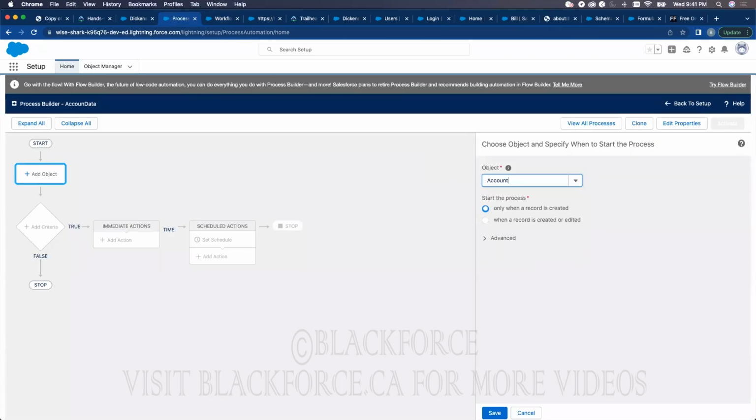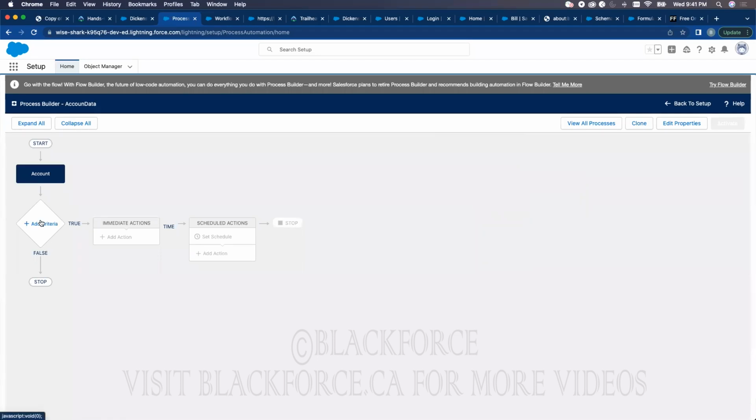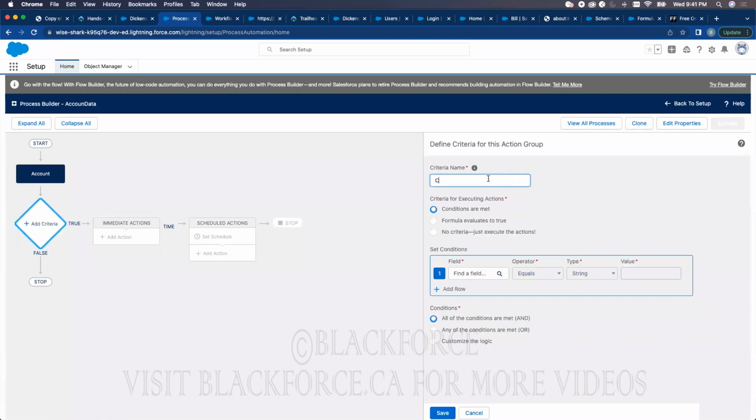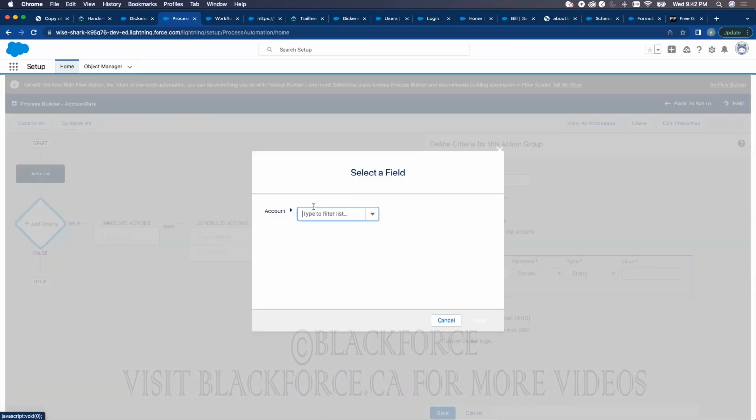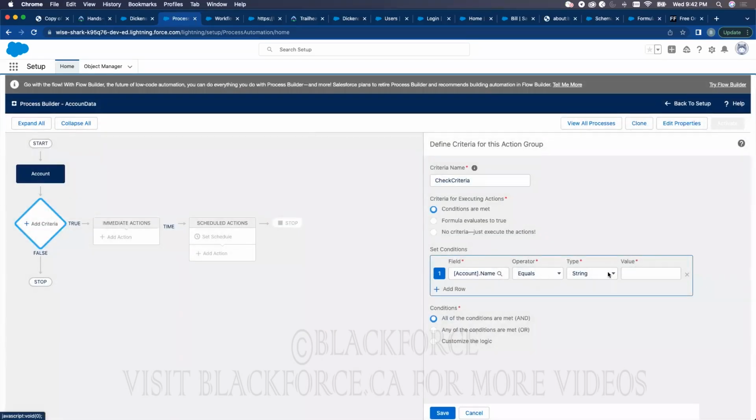One other thing you need to know is when you create a criteria, which is, let's say, check criteria, like what we did for the workflow, we select a name, the account name, and we say equals Black Force. One thing you can do here is you don't have to use string and code Black Force in the string like this. It is not sustainable because tomorrow the business can say, okay, do not use Black Force, use White Force or whatever it is, right?